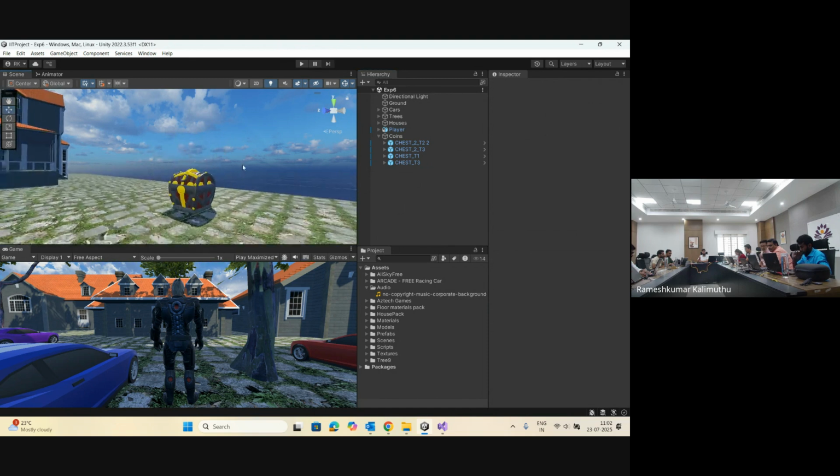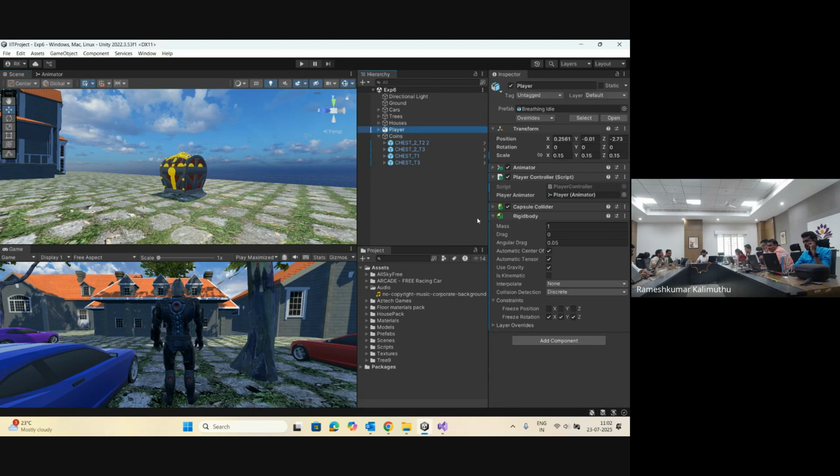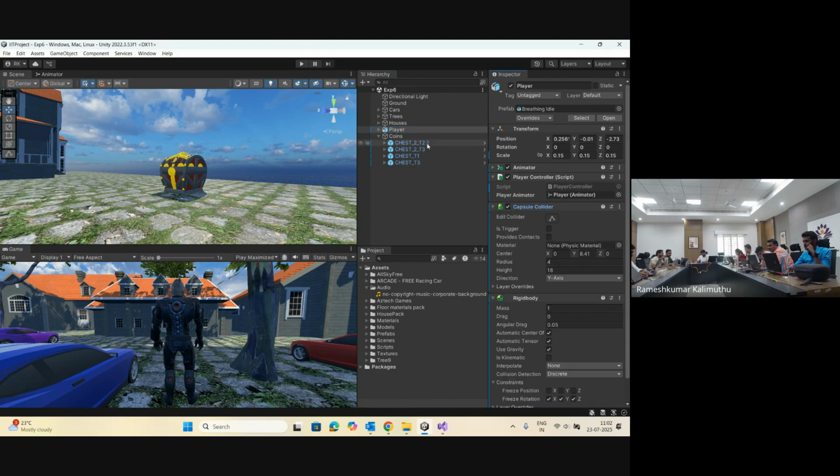See, actually, till yesterday we have completed the animation part for our player character. And today we have attached the capsule collider. Why? Because this character was downloaded from the Mixamo website, so it doesn't have a collider. So we have to attach it manually.